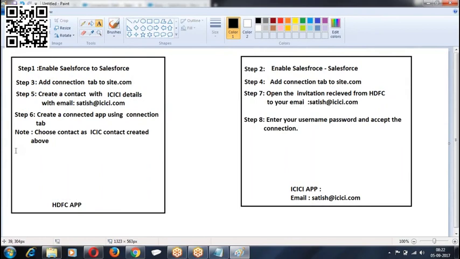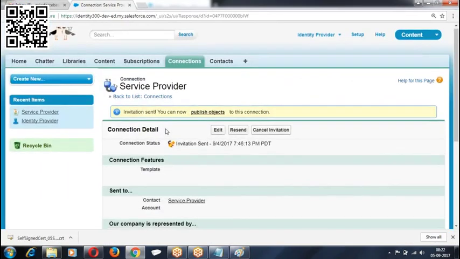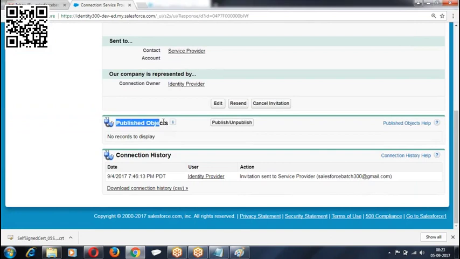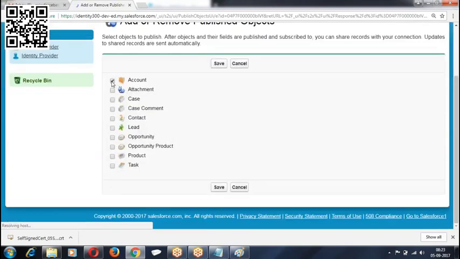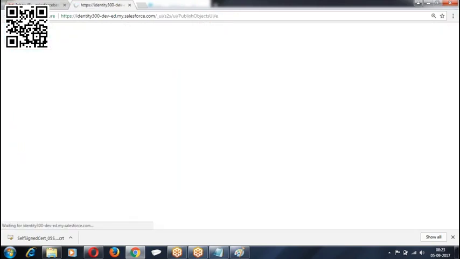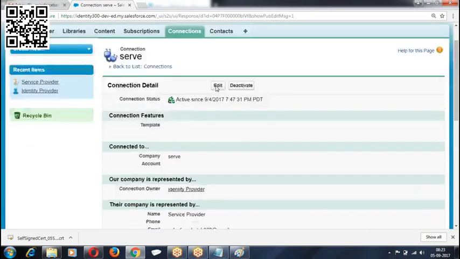Clear here? Now the point is which data you want to exchange. Which data does the HDFC app want to exchange? Go to this person, publish object. Whichever data you want to share, publish the data. I want to share the data of account, lead, contact. Which data you want to share? Account, contact, and lead. I can choose the custom objects also. If you create a custom object, you can share the custom objects also.